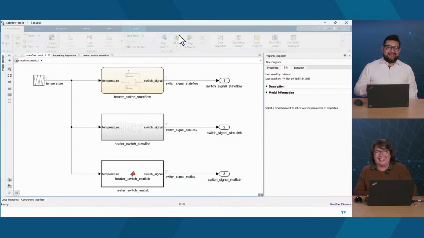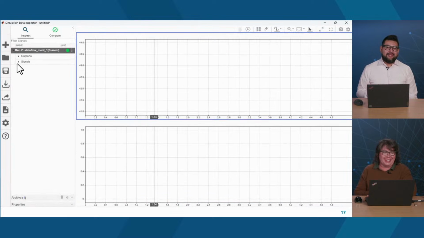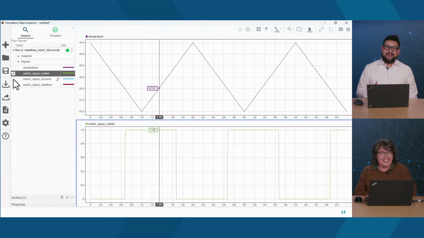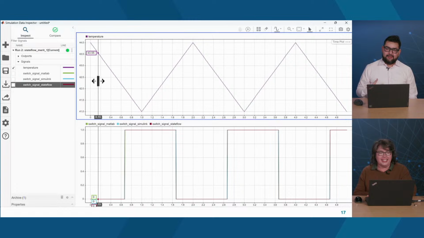So let's look at the data of this. I just wanted to run the simulation first to show you that we're not tricking you. These things are actually doing the same thing. And it's very easy to see. On the top, we have the temperature. On the bottom, we have the three switch signals.